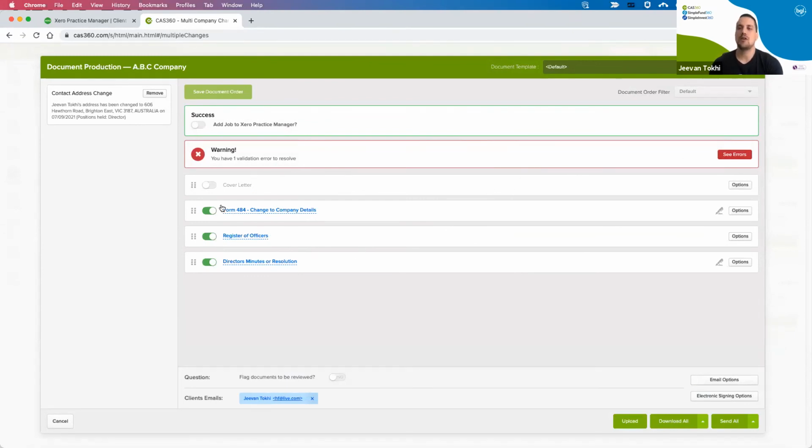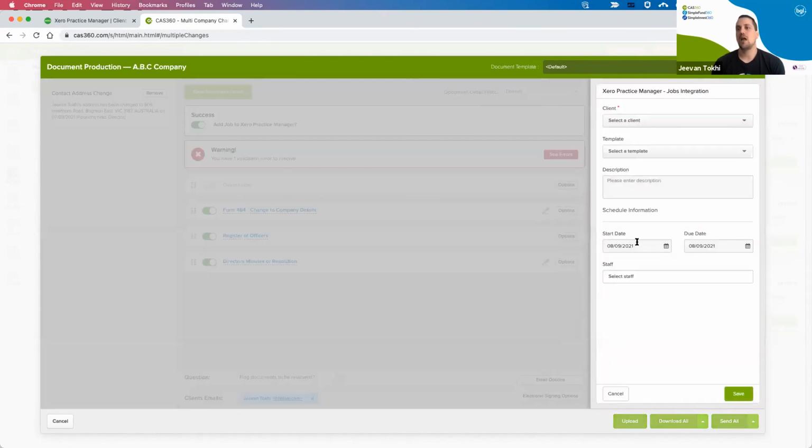But the other integration level we do have is that for any change documents you are preparing from within CAS 360, you have the ability also to create a job in XPM. Let's say it's a recurring compliance job, you may have a recurring job set up. However, if it's an ad hoc request and you want to create that ad hoc job, you do have the ability there to flag that and push that through into XPM as well and set that up.